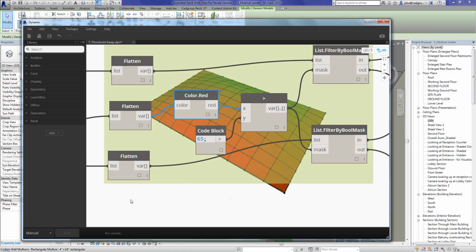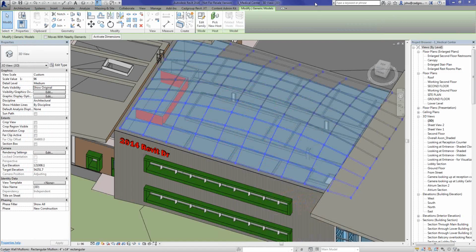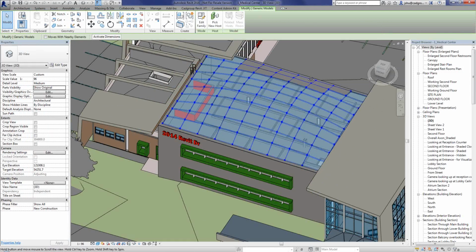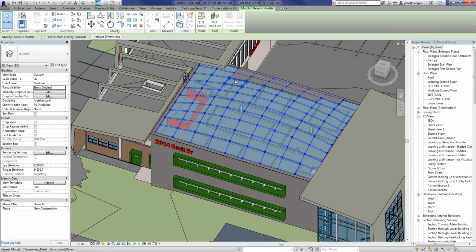And you can run the script again, and you will get another result. So you can repeat this process as much as you want until you get a desired result. So it's already finished. So let's have a look at what Dynamo spits out in Revit this time. So again, more panels are transparent now because we reduced the split threshold. And less panels are opaque. So you can repeat this process as much as you want.